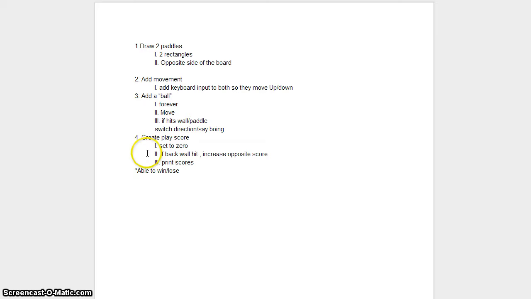Hello, this is our pseudo code for this Pong game we made. Number one was to draw the paddles and make two of them on opposite sides of the board. Number two was adding movement and keyboard input so they can move up and down. The third was adding the ball to move forever and switch direction if it hits the wall or paddles. For number four, we created the score. If the wall is hit, they add a point to their score, and that was it.